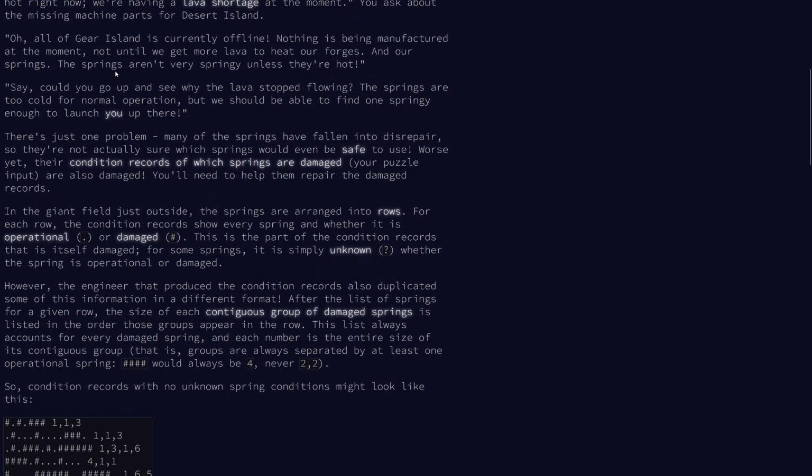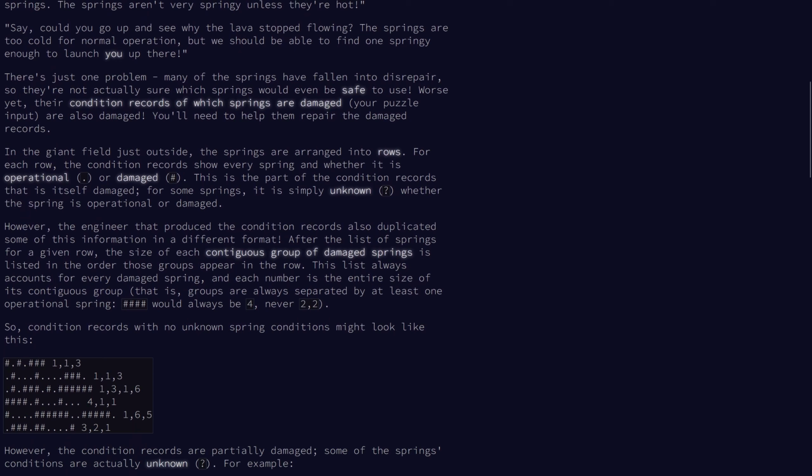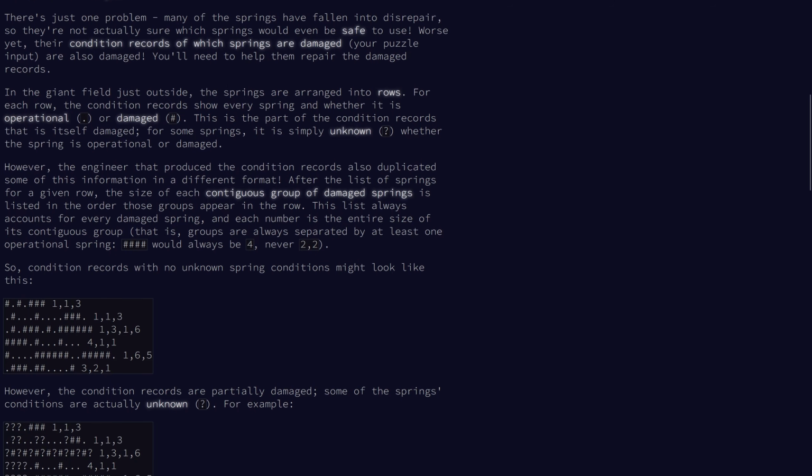So scrolling past the story, we have a bunch of springs that might be damaged. No clue what this has to do with hot springs. And the springs are arranged into rows in a giant field outside. For each row, we have condition records that tell us if each spring is operational, in which case it's a dot, or damaged, in which case it's a pound sign. And there are also some springs that are unknown, which are labeled with question marks.